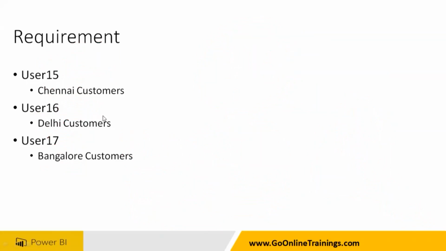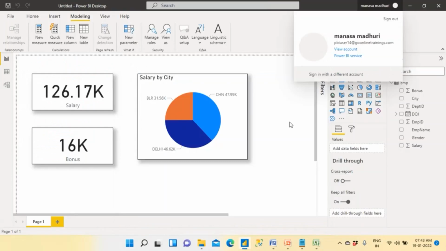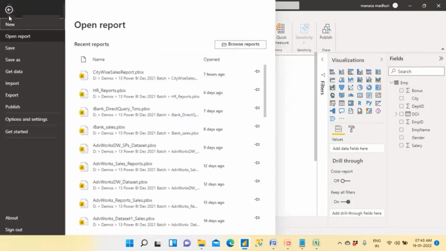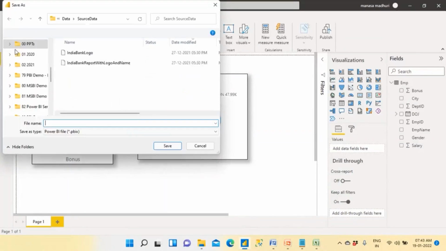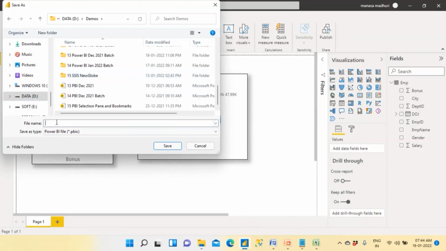Now we need to deploy. So how to deploy? You know who's going to be deploying? Already Manasa Madhuri 14 is deploying. Now before deploying, you need to save this report, right? So click on the save button. Now I wanted to go to some D drive. I wanted to save this, go to demos, and give it a name like sales report or EMP row level security report. I wanted to give it like that, and the PBIX file is available here under demos.